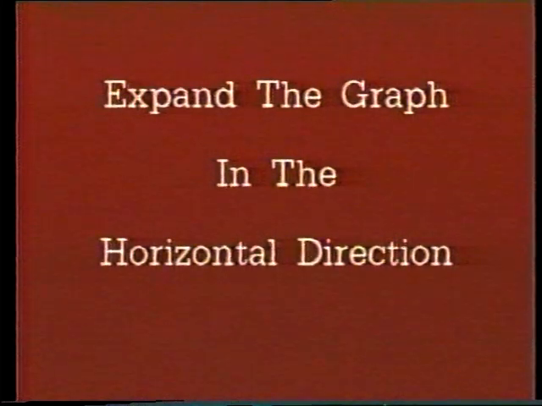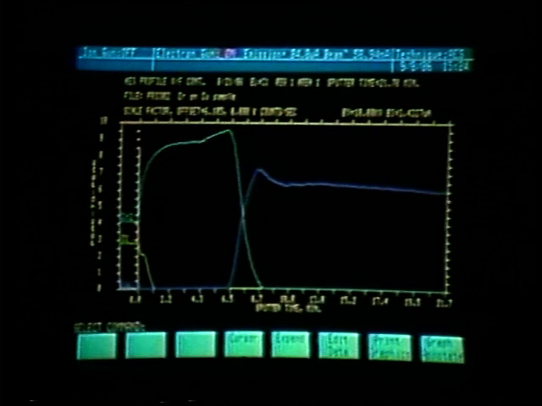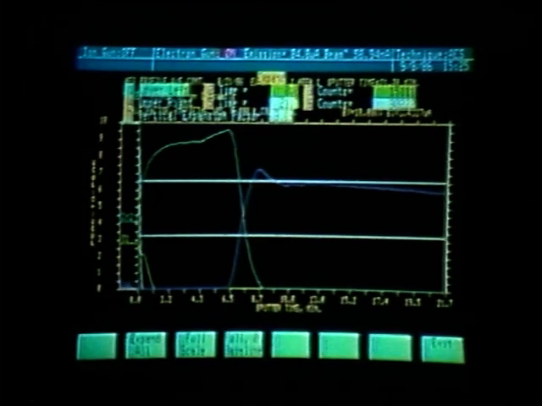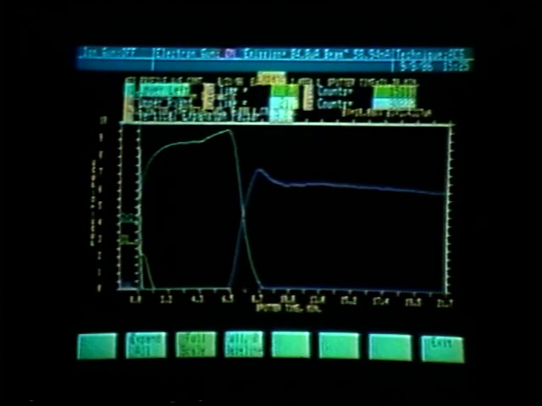Another thing we can do to more accurately see what is going on with the oxygen peak is to expand this in the horizontal direction. Let's enter the expand menu using function key number 5. We want to expand full scale in the vertical direction. The easiest way to do that is to press soft key number 3.